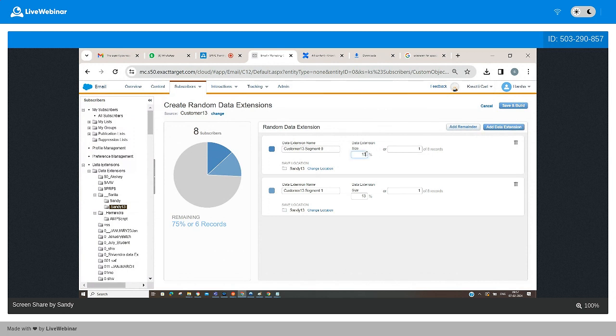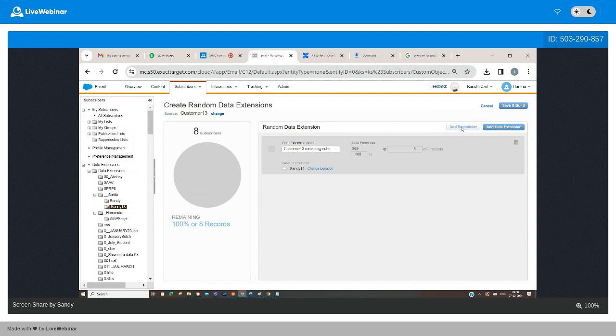Then you can give here 50% and 50%. In that way, we can select, then save and build. If you wanted to add the reminder, okay, see customer data extension.